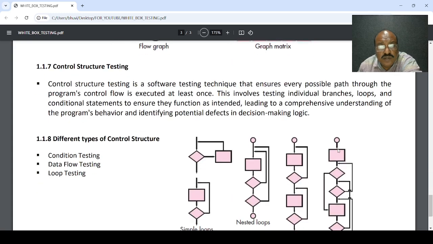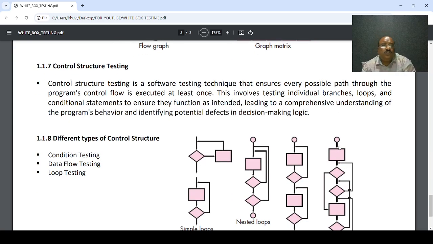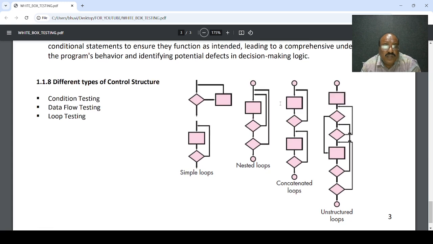Next, control structures. We need to understand all the control structures: condition testing, data flow testing, loop testing, different types of control structures. Here I am demonstrating the simple loop. First of all, the control goes to the condition. If the condition is true, I have one edge labeled. If the condition is false, I have one more edge labeled.